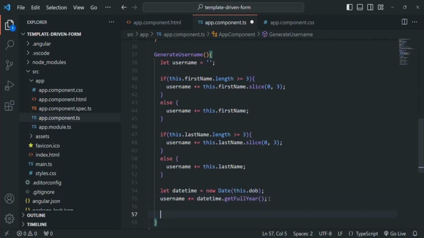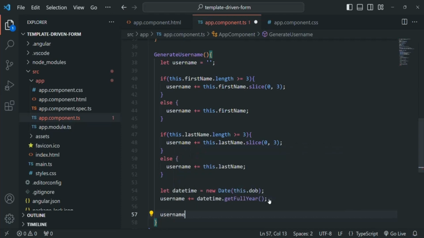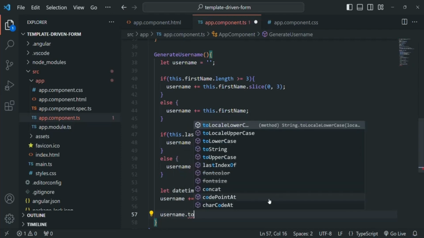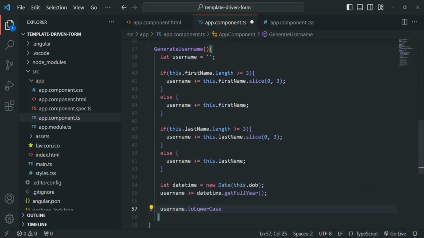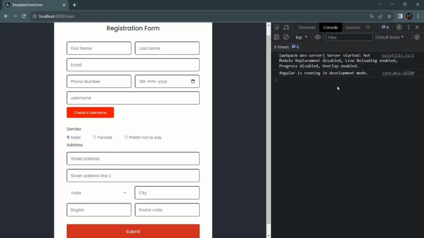And finally, let's convert this username to lowercase. So for that, let's say username.toLowerCase. And let's go ahead and log this username in the console. Let's save the changes. Let's go to the web page. Let me clear everything here.